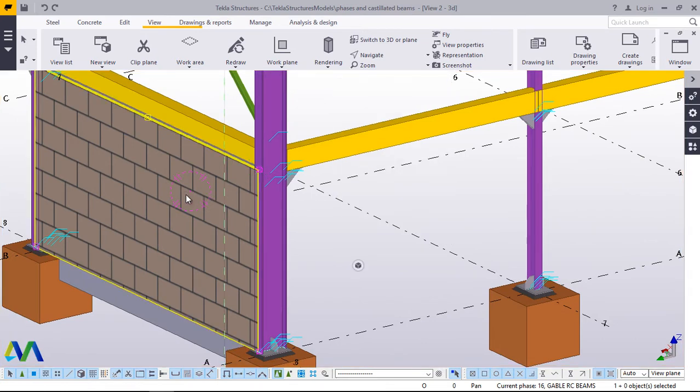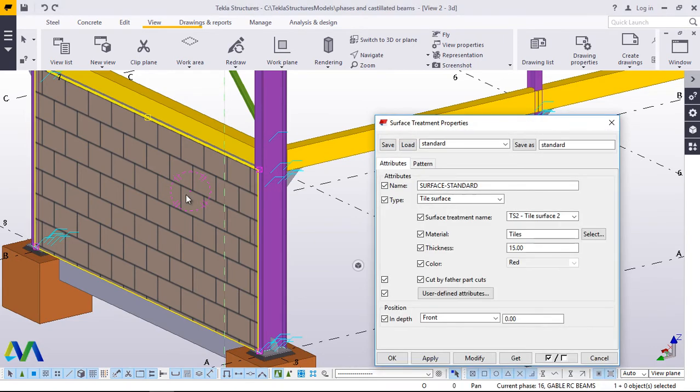And remember, to modify the texture for the brick, you just need to double click on it. After double clicking on it, you come to attributes here, where you'll be able to pick either of these. You need tile surface or steel finish, but normally for a brick finish, you pick the tile surface. Then you come to pattern here.